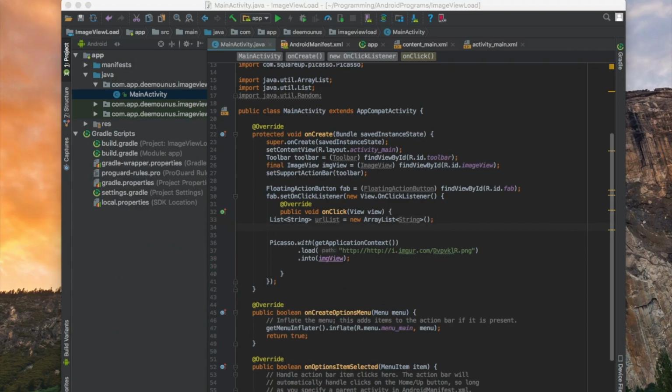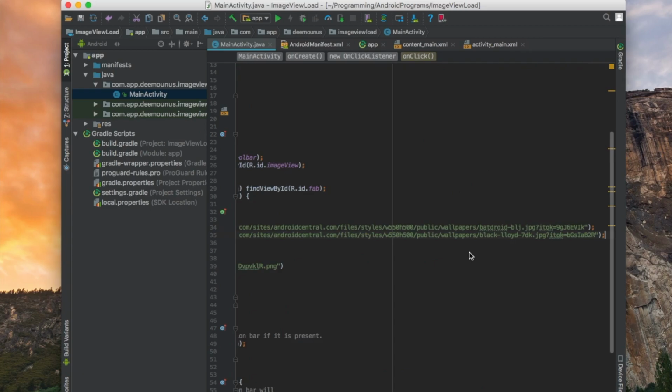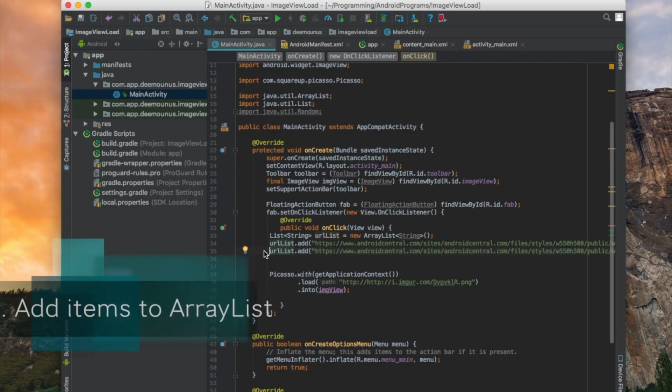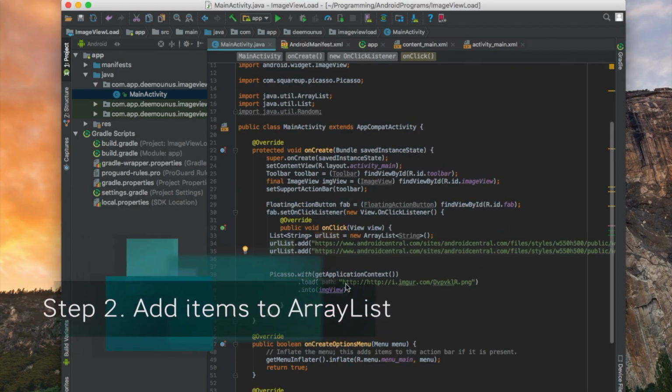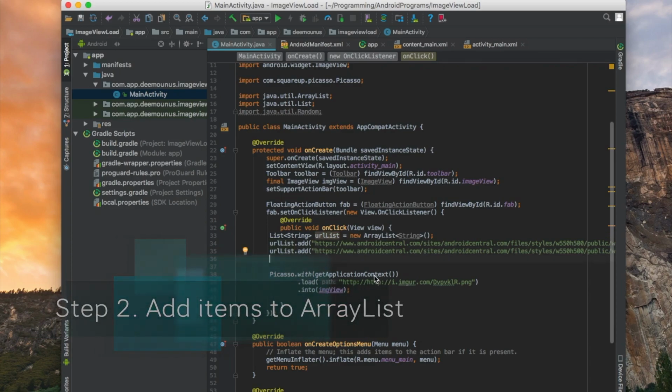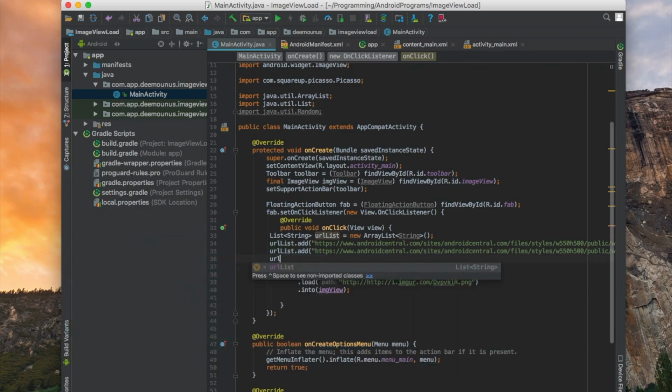What values to add? Okay, how about those URL links? Okay, so we will be adding those two URLs. Actually, three. How about adding that one from there as well? URL list dot add. And we're gonna add this string. Alright, so we create this URL list and we add those three URLs.